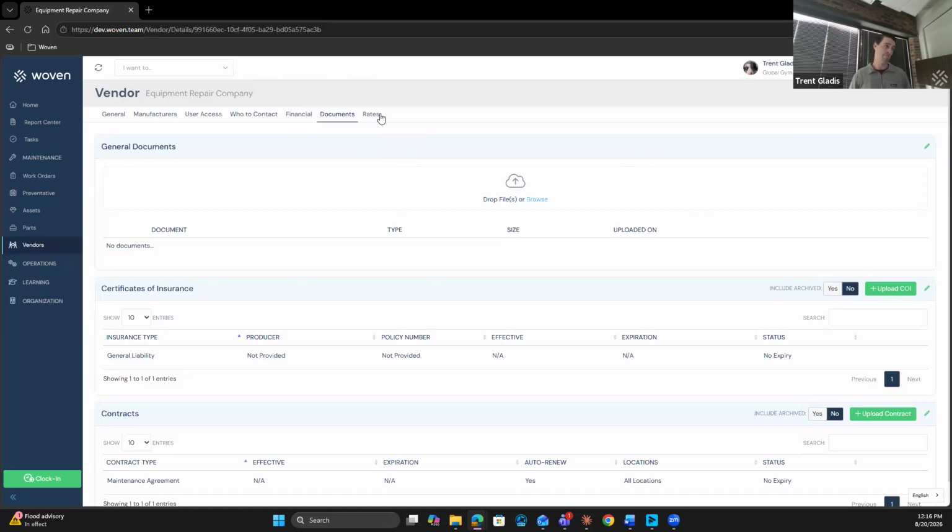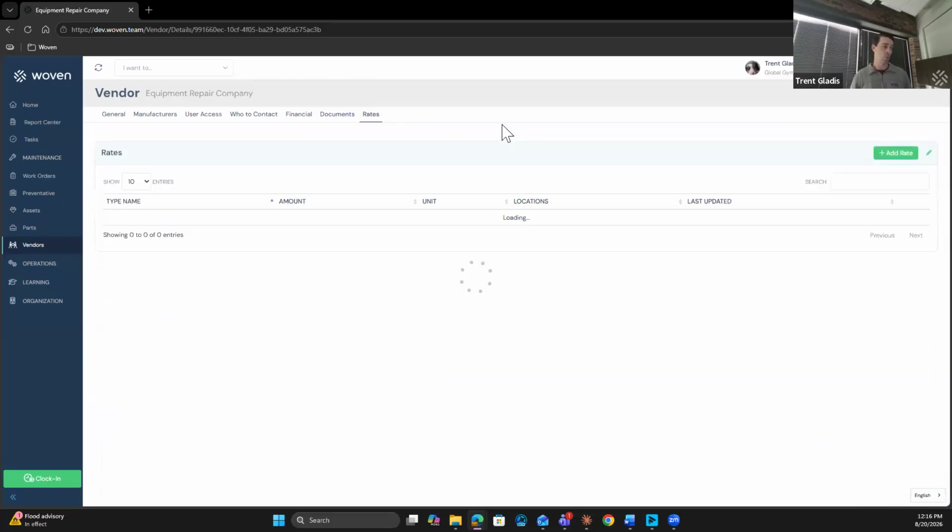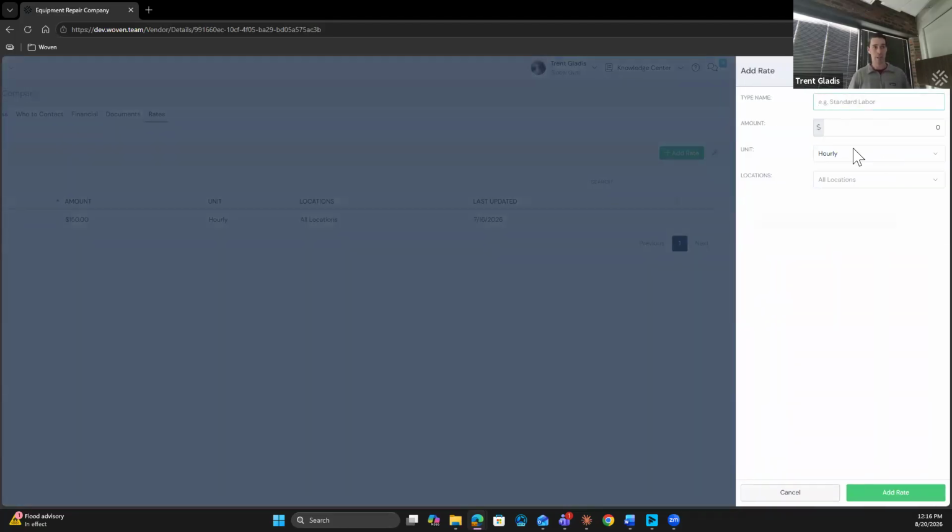under the vendor record. We've also, with that update, included a new option for vendor rates so that you can document that as well. As an example here, this is the standard rate for equipment repair company, $150 an hour at all locations. And I last updated that on July 16th. You click here, type in a new rate that I need to track, put in the amount, choose the unit, whether that's hourly, daily, weekly, monthly, a flat fee per unit, per square foot, or per visit, and also select which locations it applies to.